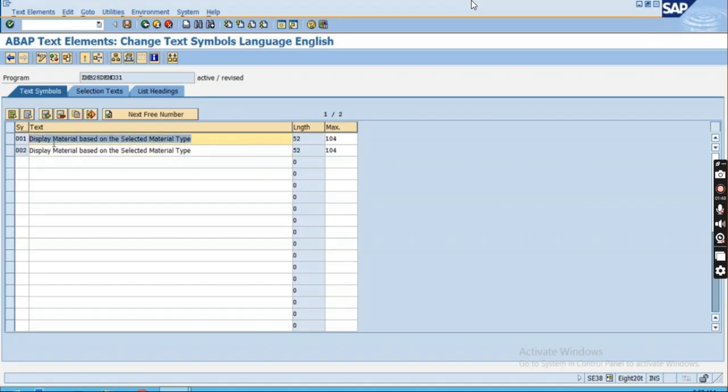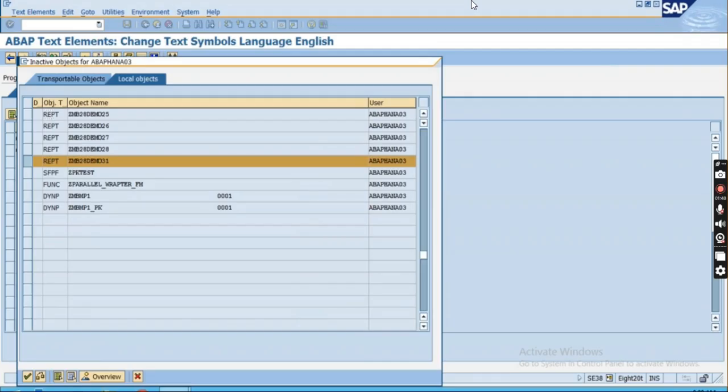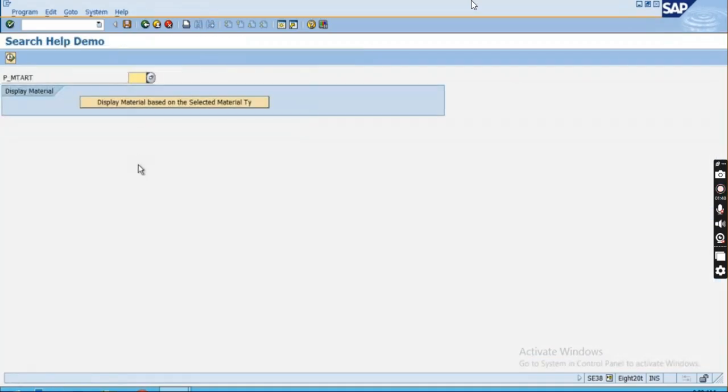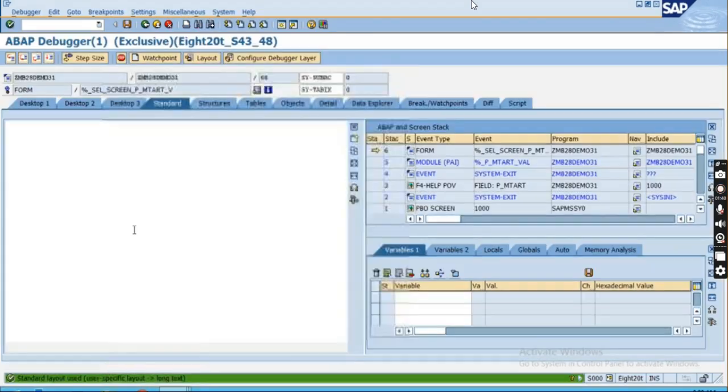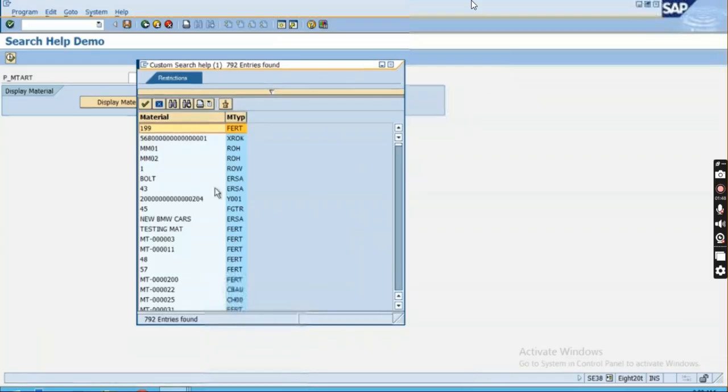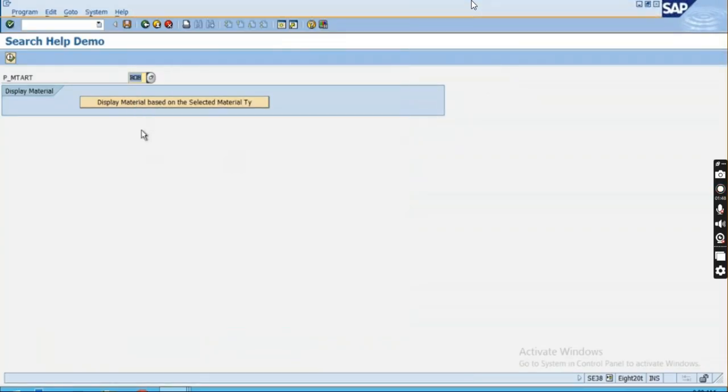I will give the frame title as display material only, right? And here display material based on the selected material type. Just save it, activate this one, activate, press F3, and once again let's activate, press F8, and you can see that now display material is coming, display material based on the selected material type, right? The selected material type, P is not coming, I think maximum it is taking 100.